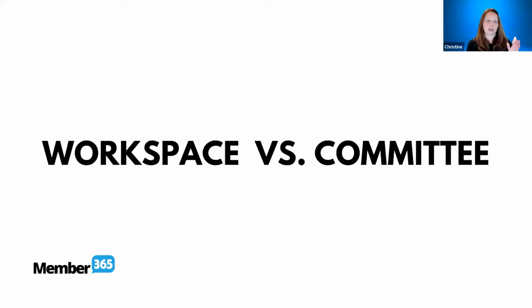What's the difference between a workspace and a committee? The main difference is that committees also have workspaces within them. But a committee is based off of roles and durations, so how long they're within that role. So if you're the new president of an organization, or a chair, or a treasurer, you're typically in that role for 1 year or 2 years, or whatever your term may be. So that's the main difference.